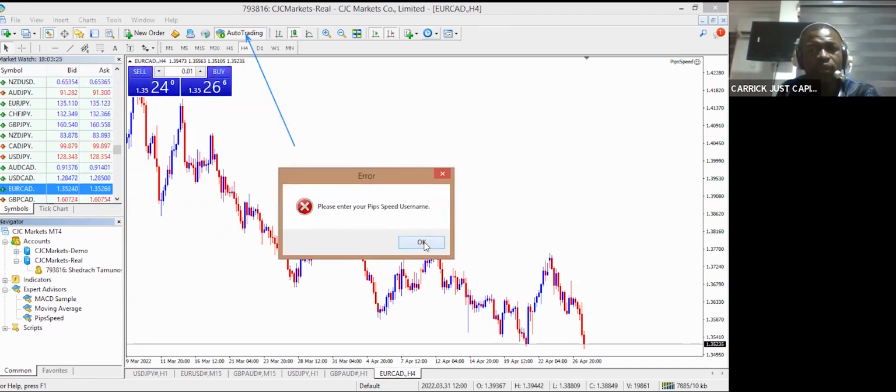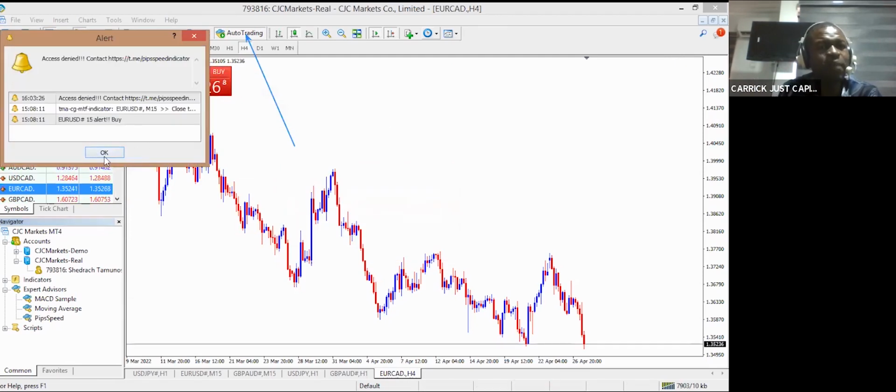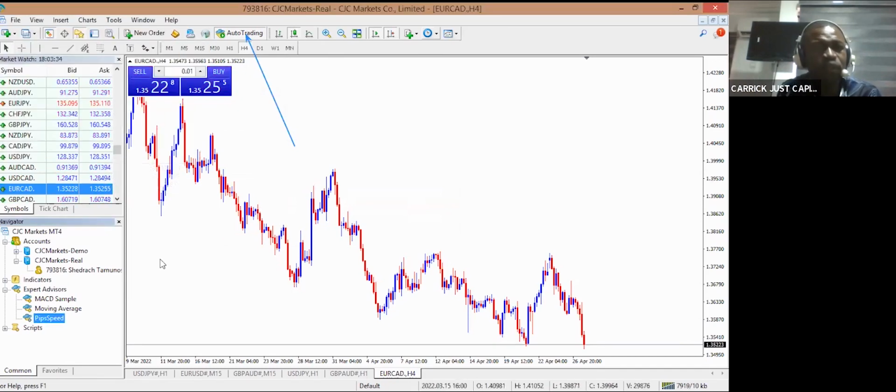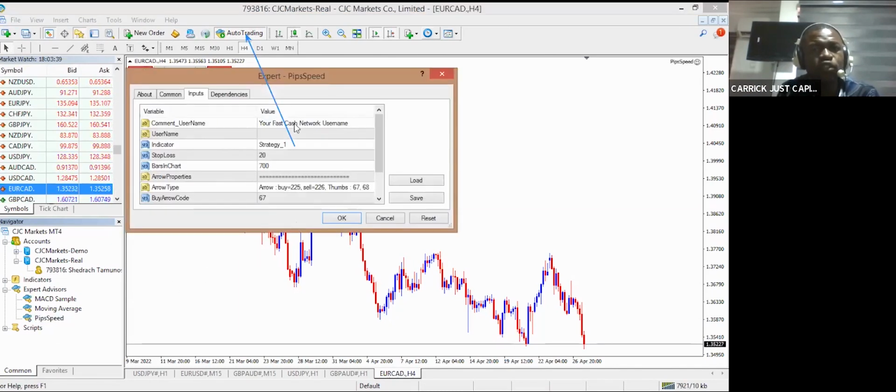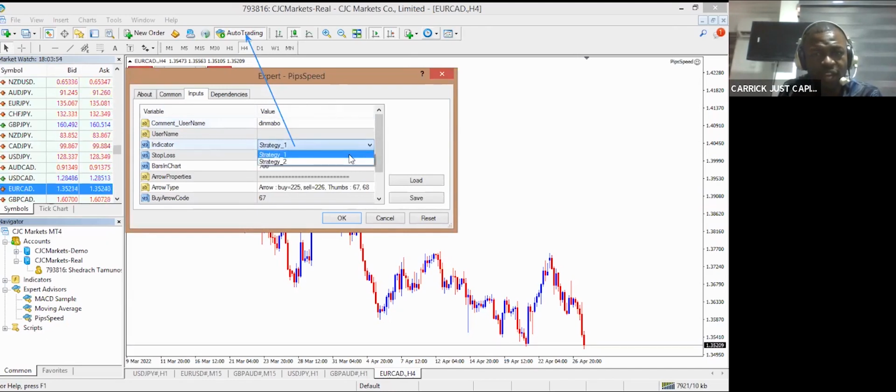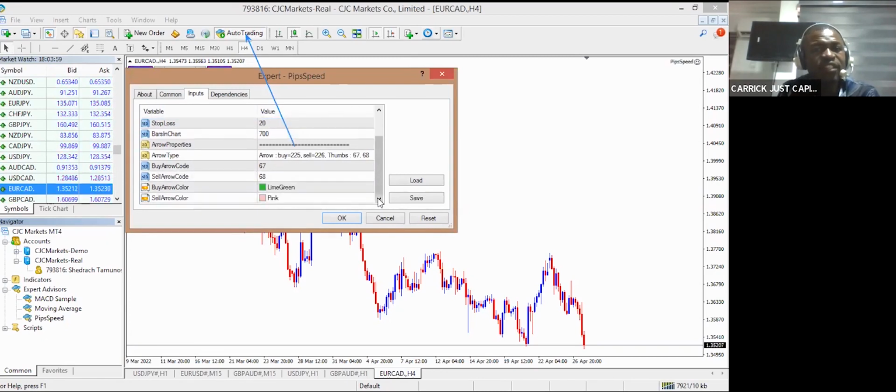Now it's asking me to put in my Pipsspeed username. So let's go back again, bring it in. That's my username. My username is Dimabo, right? I forgot that. So let me say this one again. Strategy 2. It's secured. Nice.